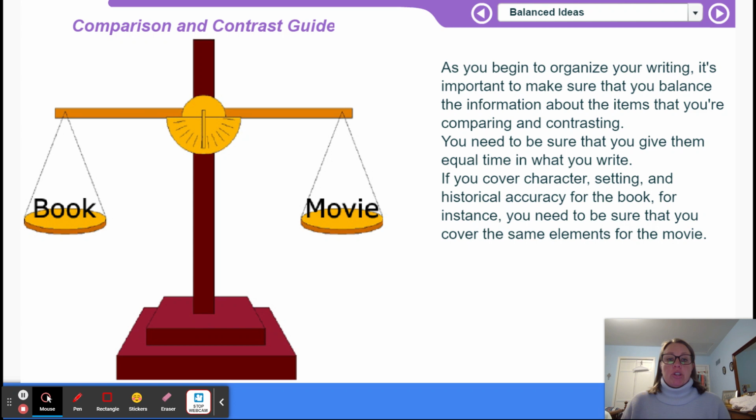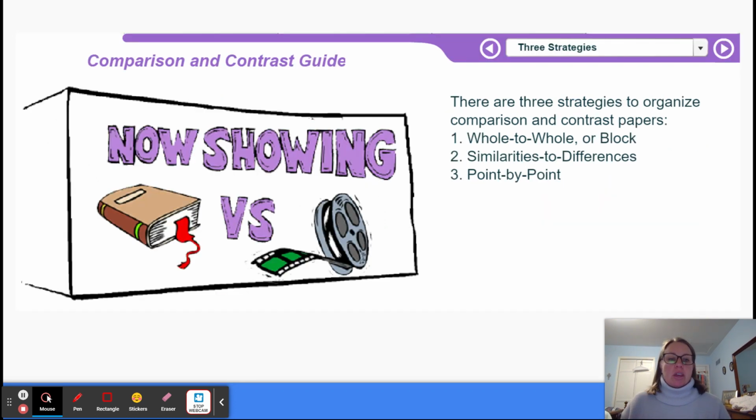So if I was doing a book to a movie, I want to compare the characters, the settings, and this says historical accuracy, but you would want to pick 3 different ways that you can compare them. So now these are three main ways. We have whole to whole, similarities to differences, and point by point.